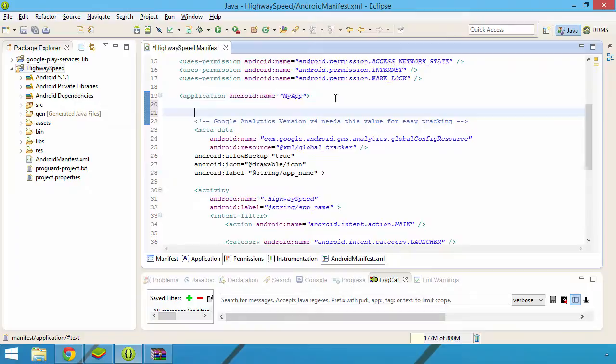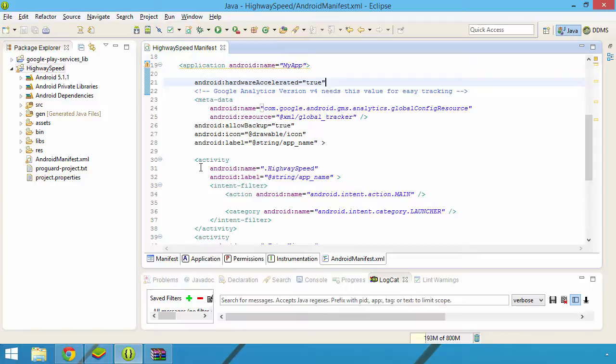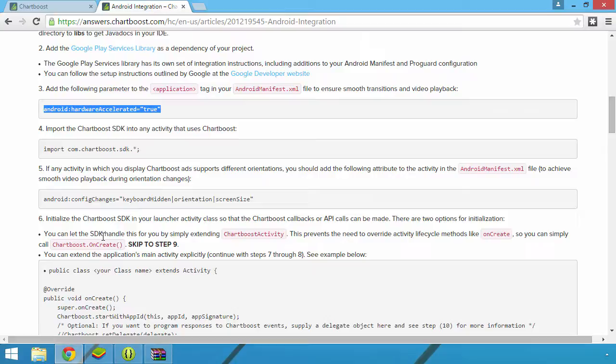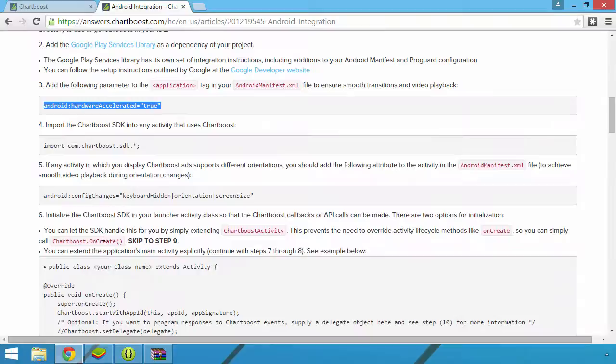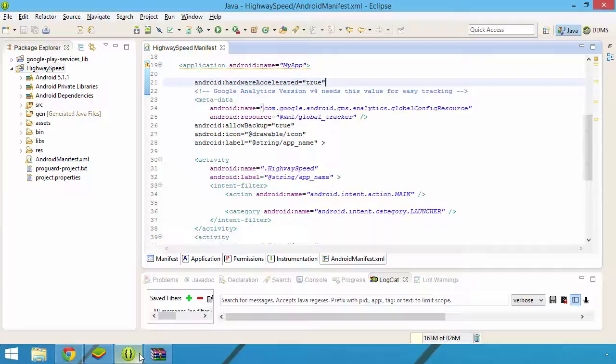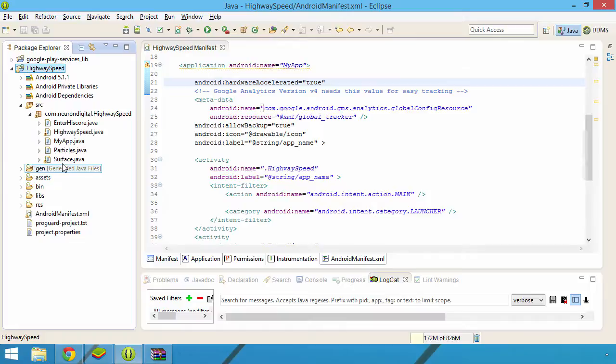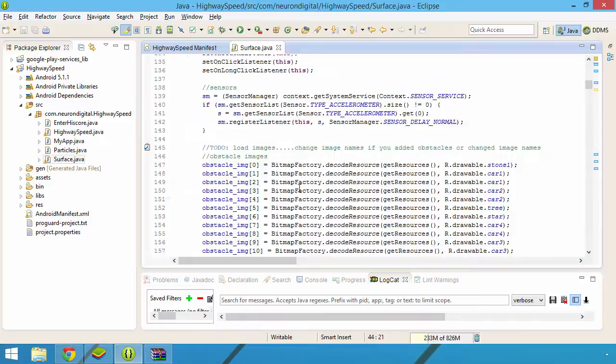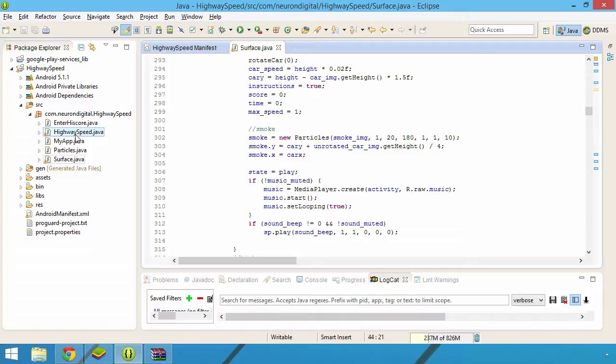The next step is to actually import the Chartboost SDK library into our activity by using the import statement. But first, let's see where we want our Chartboost ads to be displayed. In a previous lesson, I explained how you can display the ad at the end of the game. In this example, let's add Chartboost ads at the beginning of it. Most of our game logic is implemented in the surface.java file, but in order to display the ads right on the first screen of the app, on the menu screen, we can use the highwayspeed.java file.